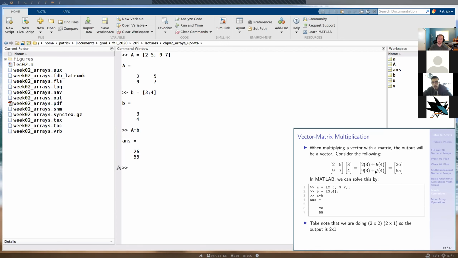And then here, I'm showing you the actual math that's happening behind the scenes. So we do 2 times 3 plus 5 times 4. Then we have 9 times 3 plus 7 times 4. But again, that's more for your math class where you actually have to show your work, but it's of course good to understand what's actually happening behind the scenes.